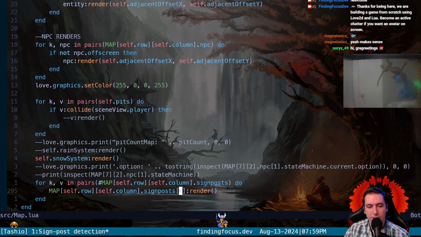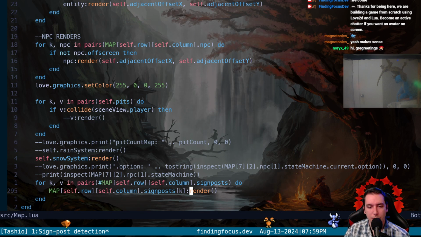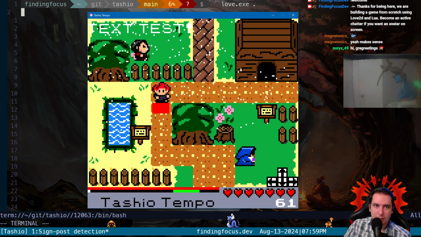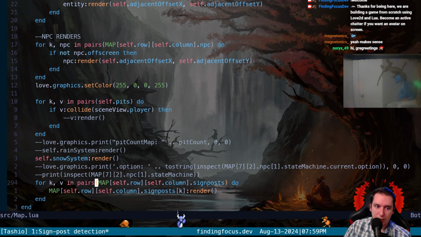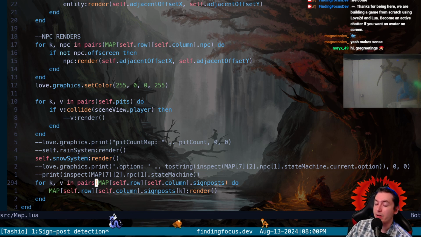That argument 1 to pairs, in pairs, key value in pairs, signposts, render, that argument 1 to pairs, table expected. Okay. Text test. Gosh, that's so bad. Okay, so now we have a signpost. It only has an X and a Y, and that'll be used for the collision detection, but it also has a text of which to render.